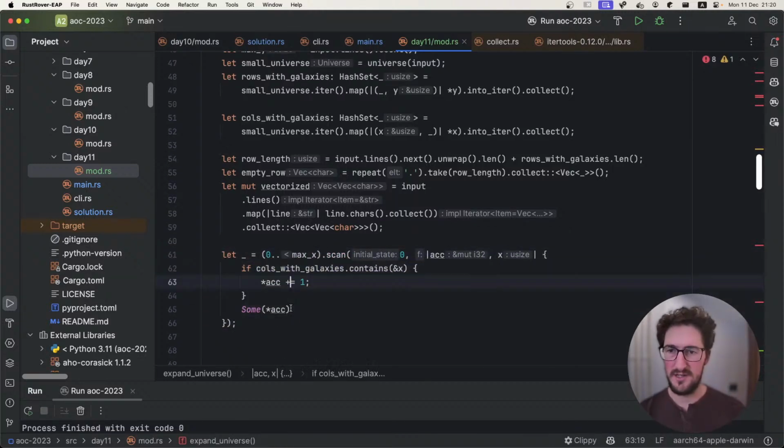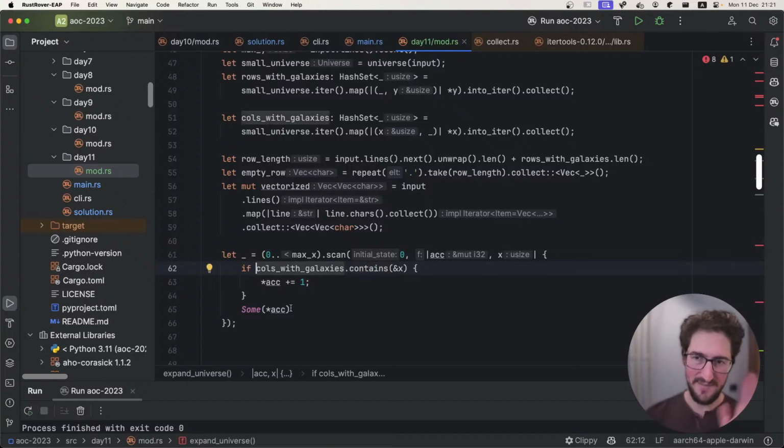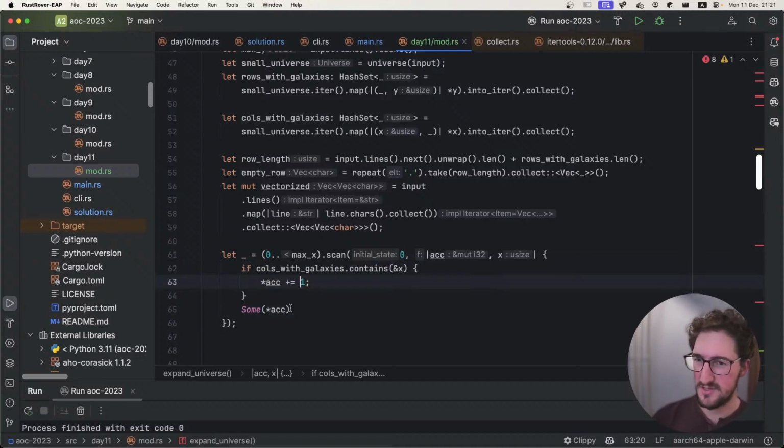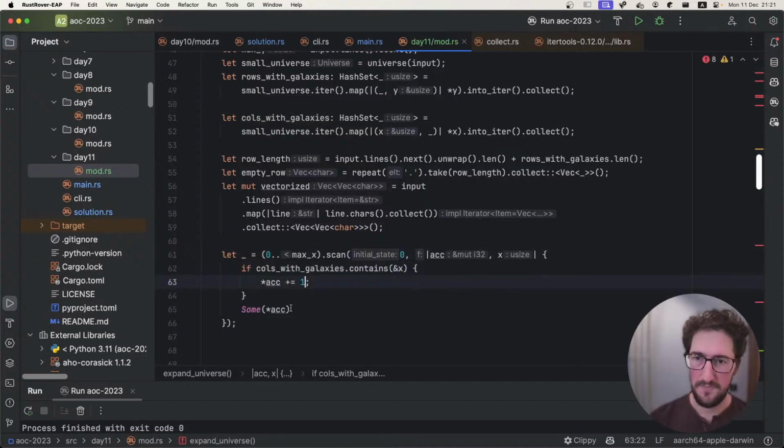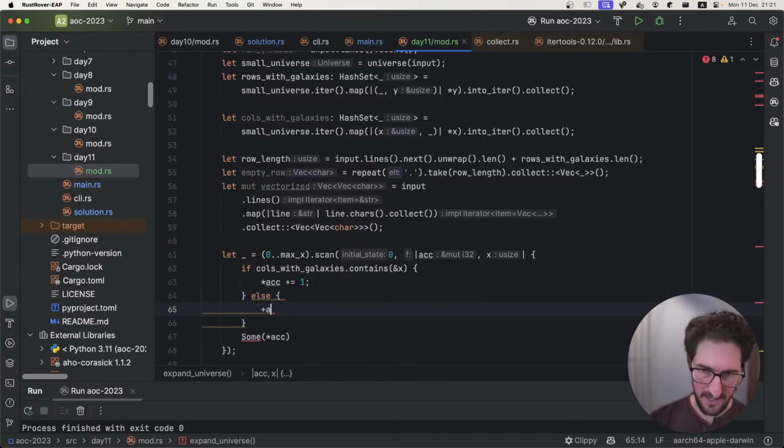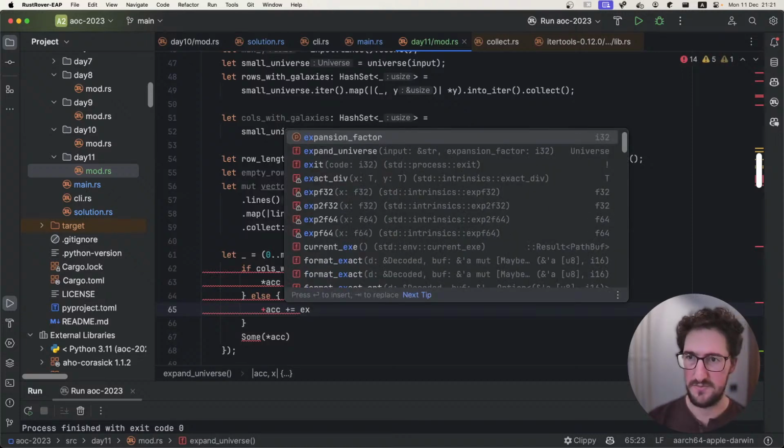Okay, so if we have a galaxy in this column, then we want to plus plus by 1, because it's just a regular column. Or we don't need to do anything, because we just want... Okay, so we do need that. And then else, we want to say ACC plus equals, if it does not contain, the expansion factor.